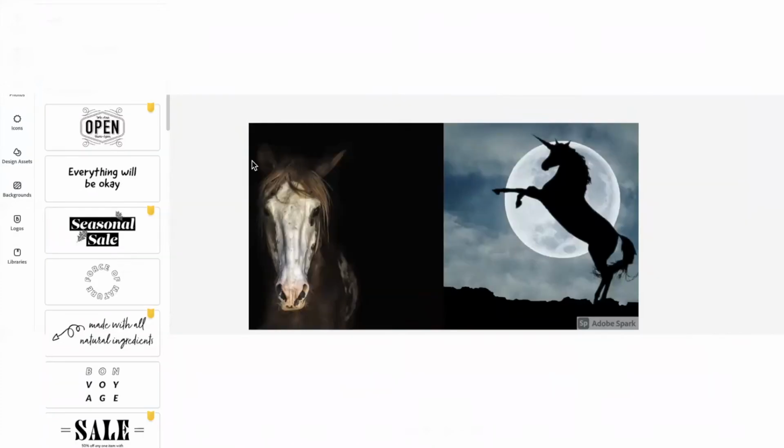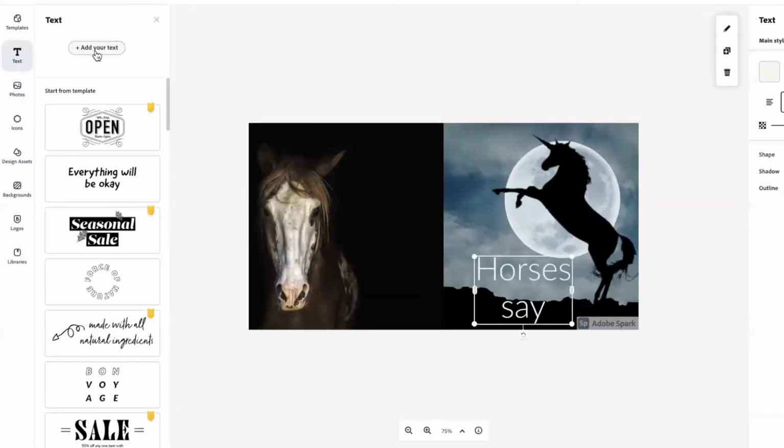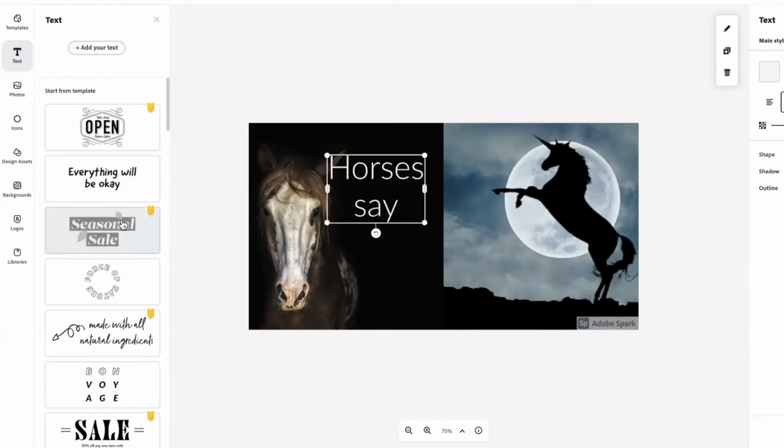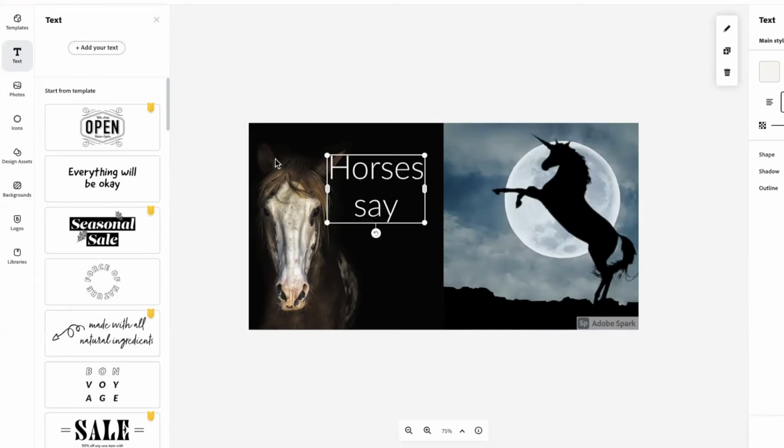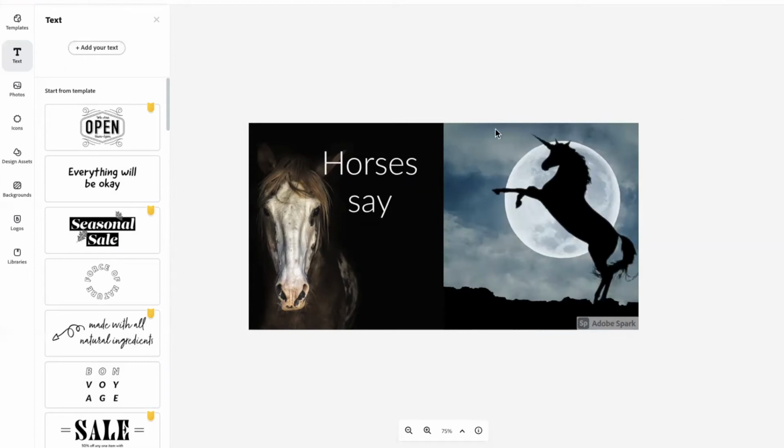I'm going to type in horses say. The text is on the left. You can add your text. You can template it if you want. I just feel like sometimes it's easier just to start from scratch. All right, so that font looks pretty good. I'll probably leave it at that.